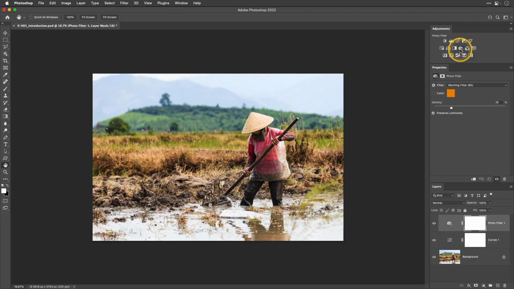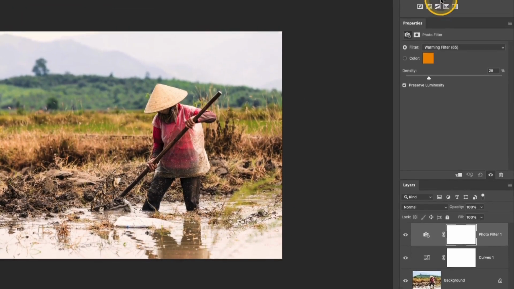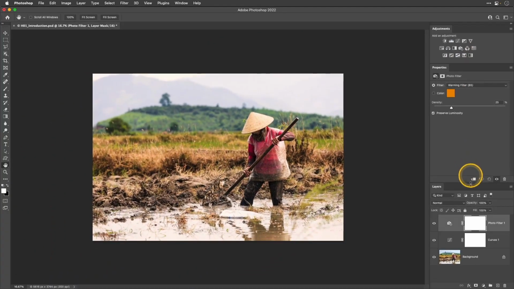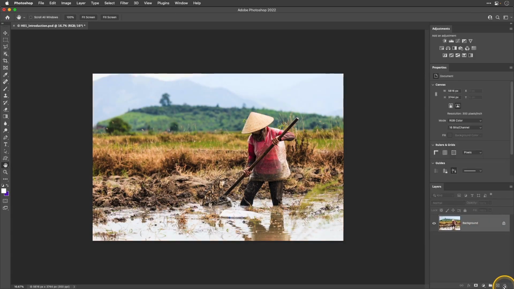If I were to add a second adjustment layer, if you notice down in the Layers panel, the photo filter adjustment is now highlighted and the properties have changed. If I go into that Layers panel and click on the Curves adjustment, it's going to show me the properties for that layer. I'm going to go ahead and highlight these two layers and delete them so we can start over and I can show you some other ways that you can apply an adjustment layer.